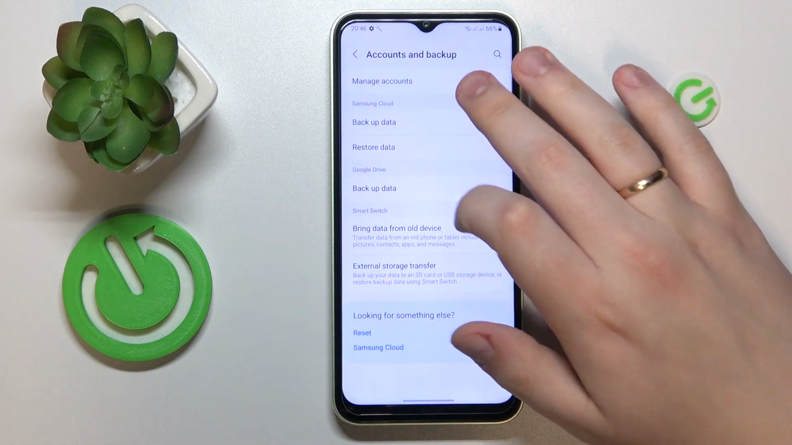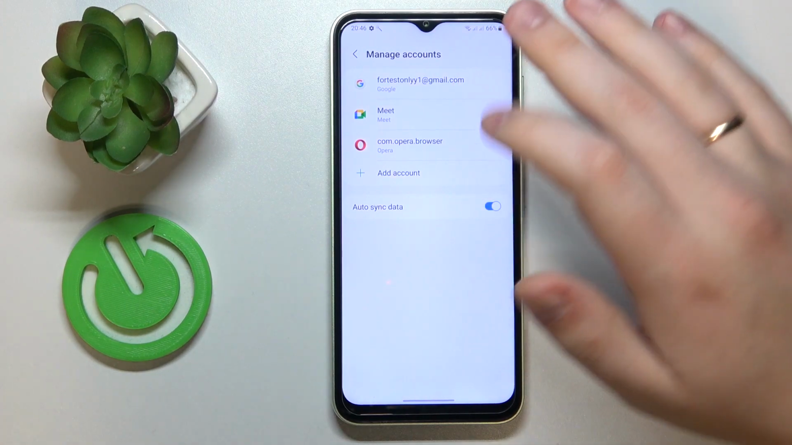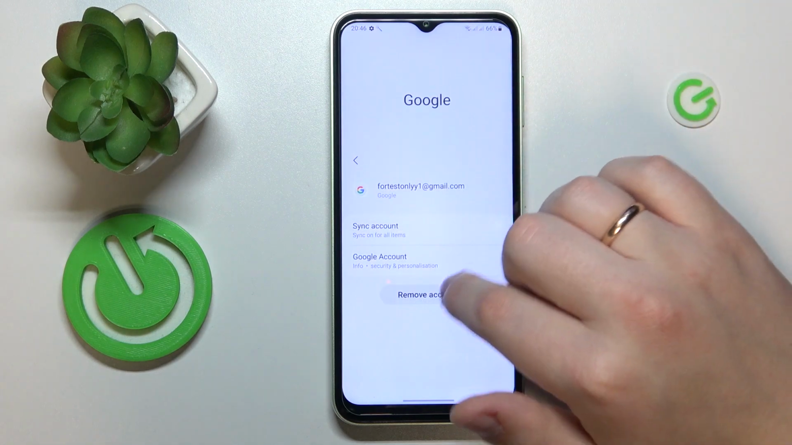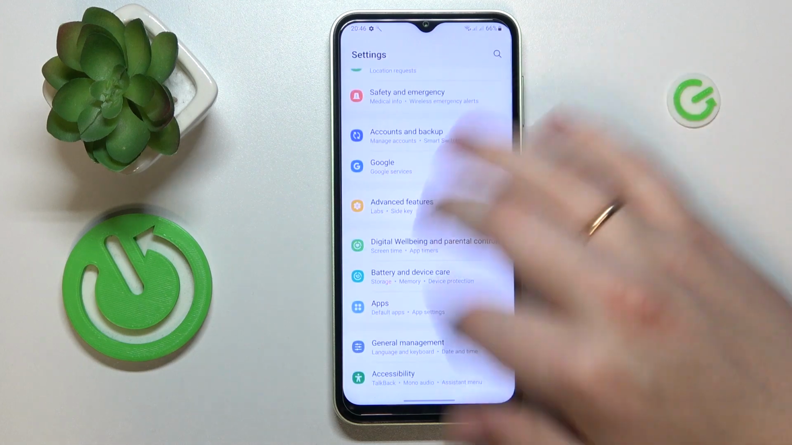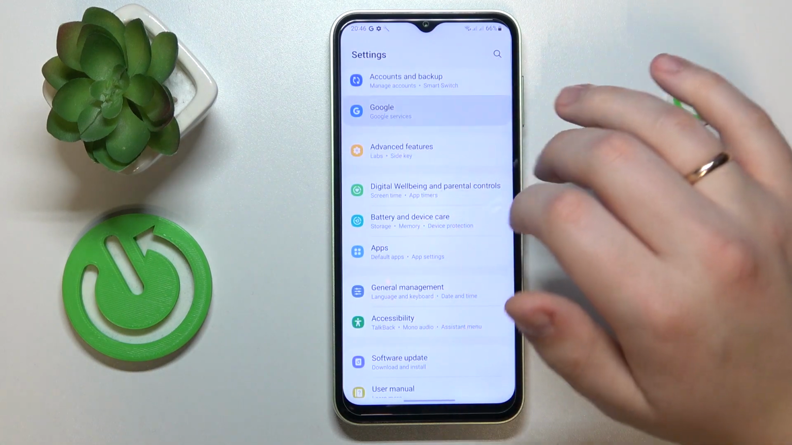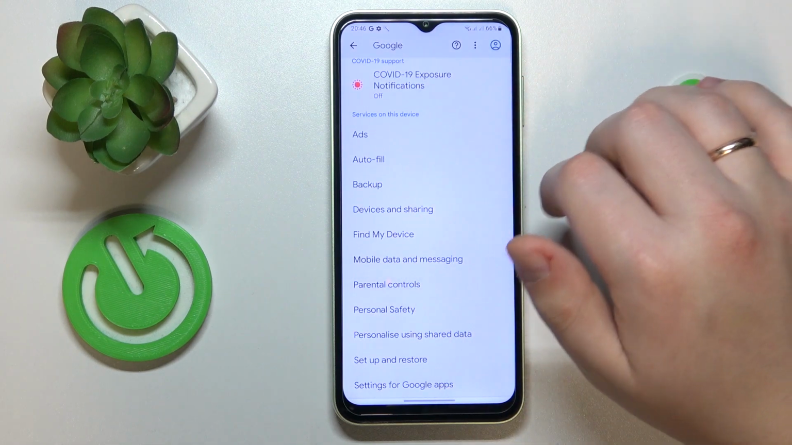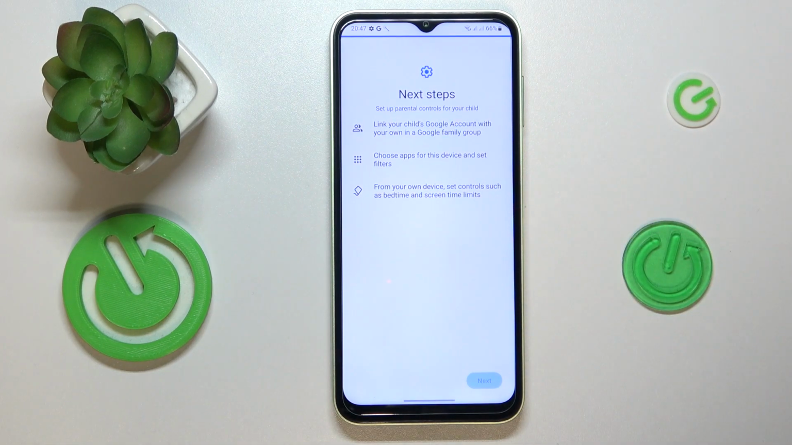In here, at the manage accounts page, if you have any Google or Gmail accounts added, you will need to get rid of them by removing those accounts one by one. Once this step is out of the way, you can launch the general settings page again and enter the Google category this time. Then at the bottom part of the page, go for the parental controls, get started, child or teenager, next.